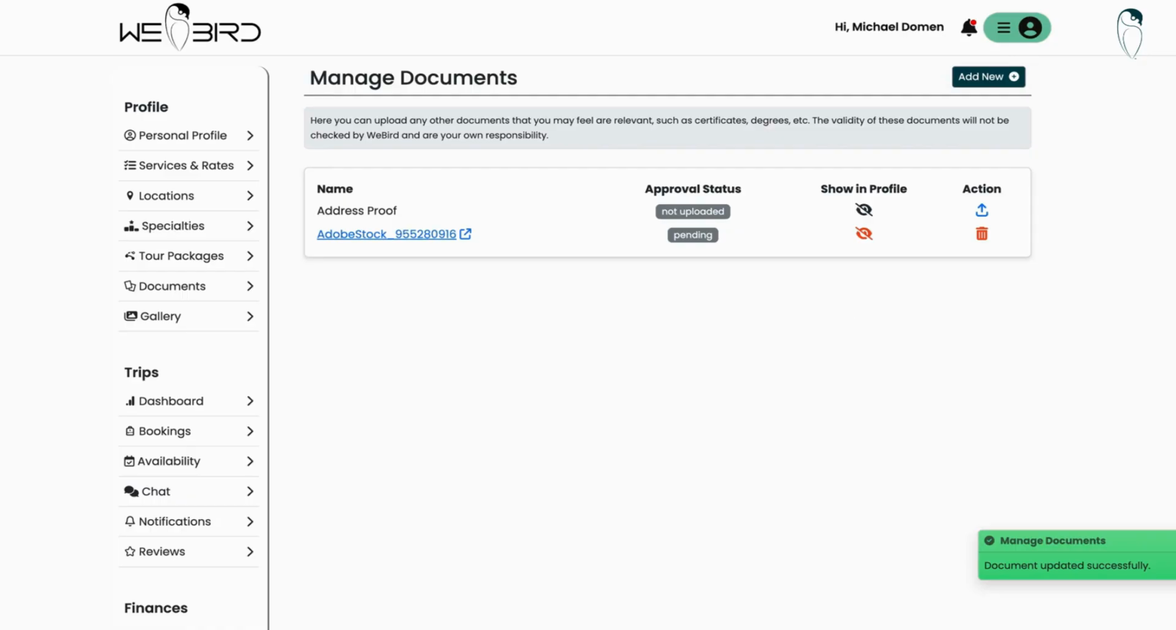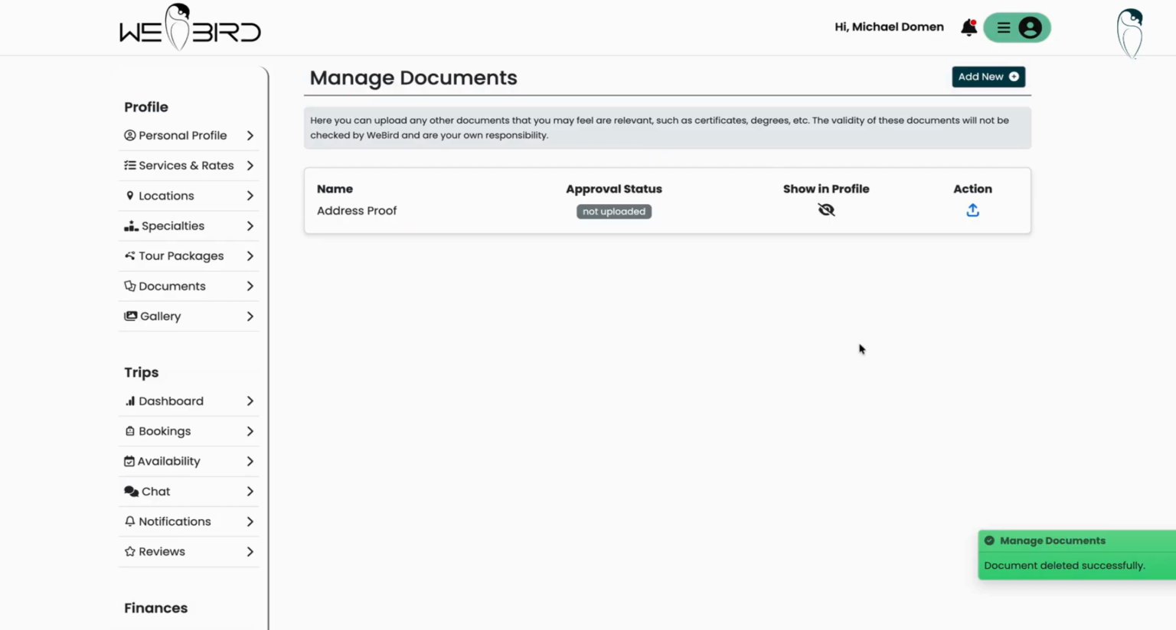All documents and photographs uploaded here do need to be approved by the WeBird team. Once they have done so, this will change from pending to approved. If you wish to delete a document, once again you simply click delete, you'll be asked for confirmation, and the document will then be deleted.